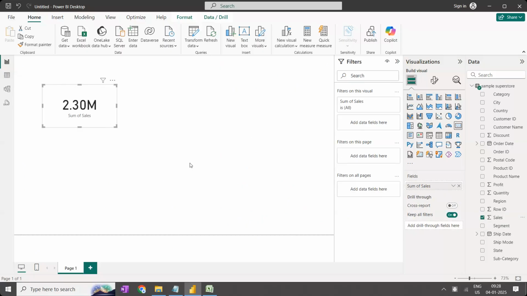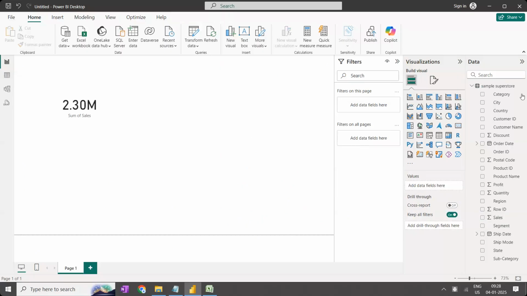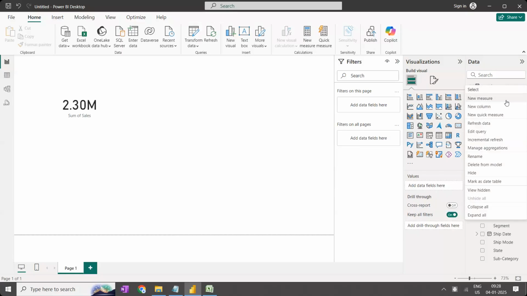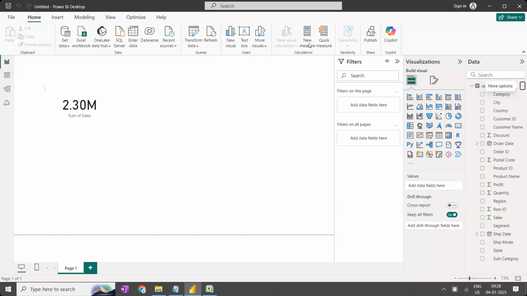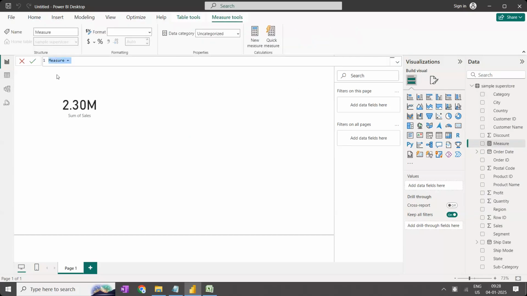For example, if this is not applied, then what I'm going to do is click on the new measure. There is an option called new measure. Can you see here? Or you can click here and click on the new measure. Two options are there. Either if you click here or here, both are the same. Okay. Now I'm going to click on this new measure, and here I'm going to get an option called measure. I'm going to write here sum of sales or total sales, simply total sales.